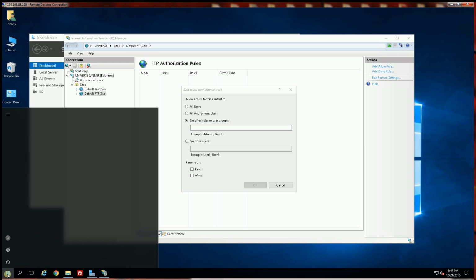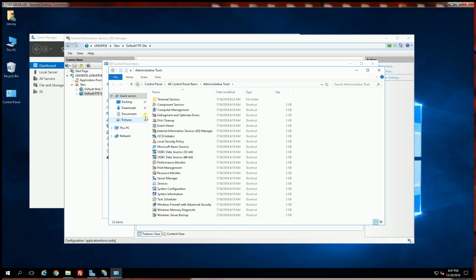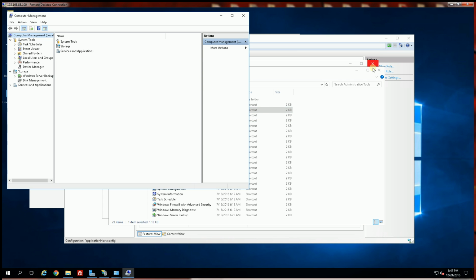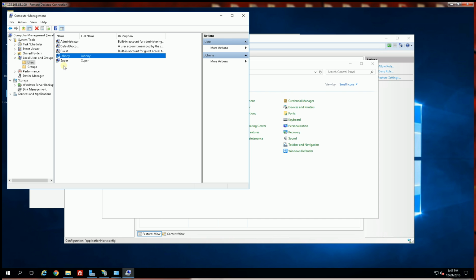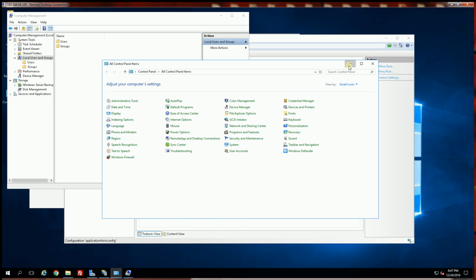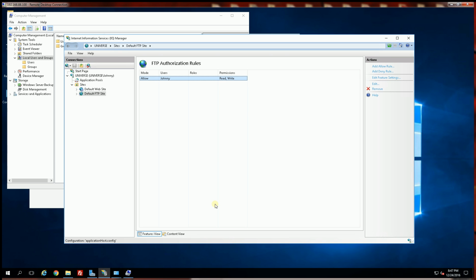So for example, when I go to Control Panel, Administrative Tools, Computer Management, this will be the local users that I am adding. You'll notice I have a user here called Johnny. So I'll be adding that user, and I will be giving that user read-write permissions. In this case, I want to be specific with the users, and I'm going to click OK.